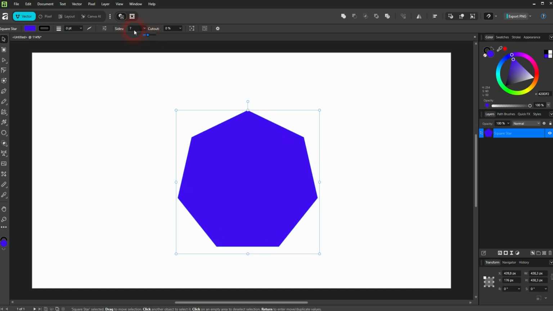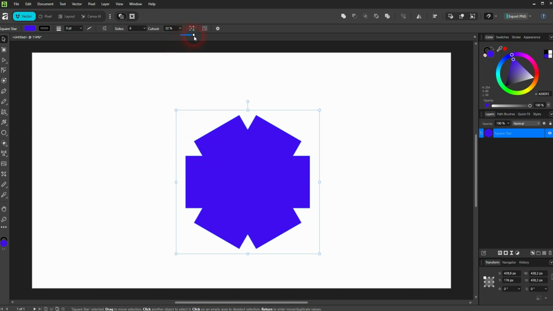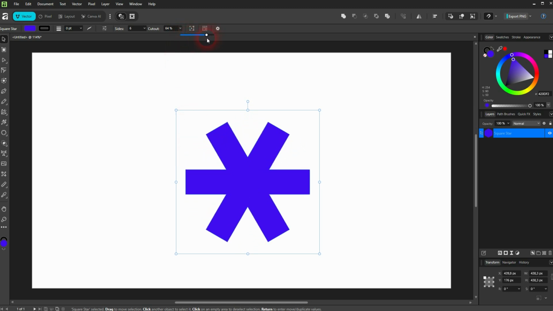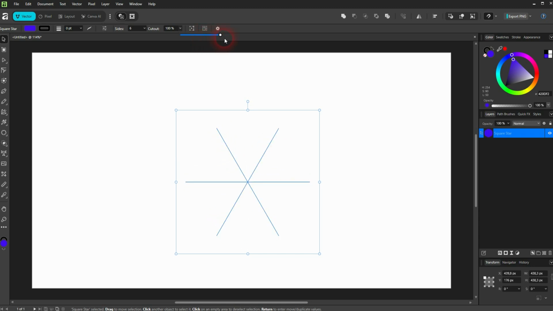Let's just make this a hexagon with 6 sides. And now we create the cutout, and it's simply a triangle that cuts into the shape. So when we have 6 sides, we're going to get 6 triangles that cut into it. And this is how these square stars are generated.